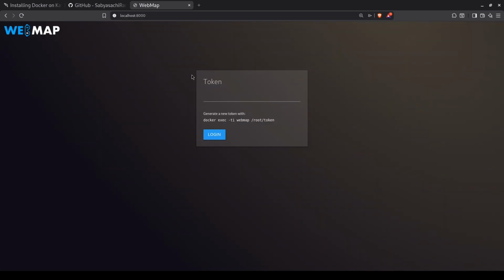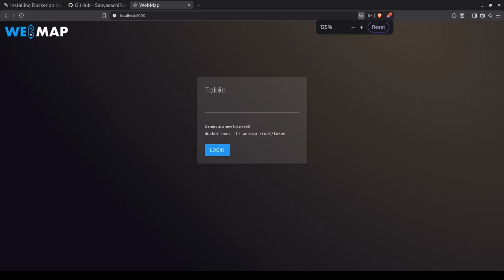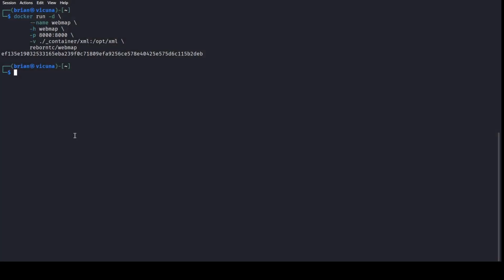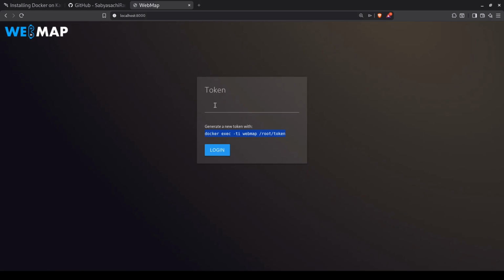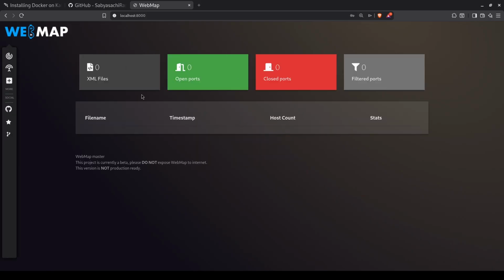So in our web browser, I'm going to say port 8000, then enter, and you can see we have our WebMap. We need to generate an authentication token so that we can log into the WebMap application. So I'm going to copy this code. It's going to generate that token for us. So I'll jump back to my terminal and paste that code, and we'll get a token here. That token, we are going to go back to our browser and paste there. Then click login, and you can see we have our WebMap program here. It has a nice UI.